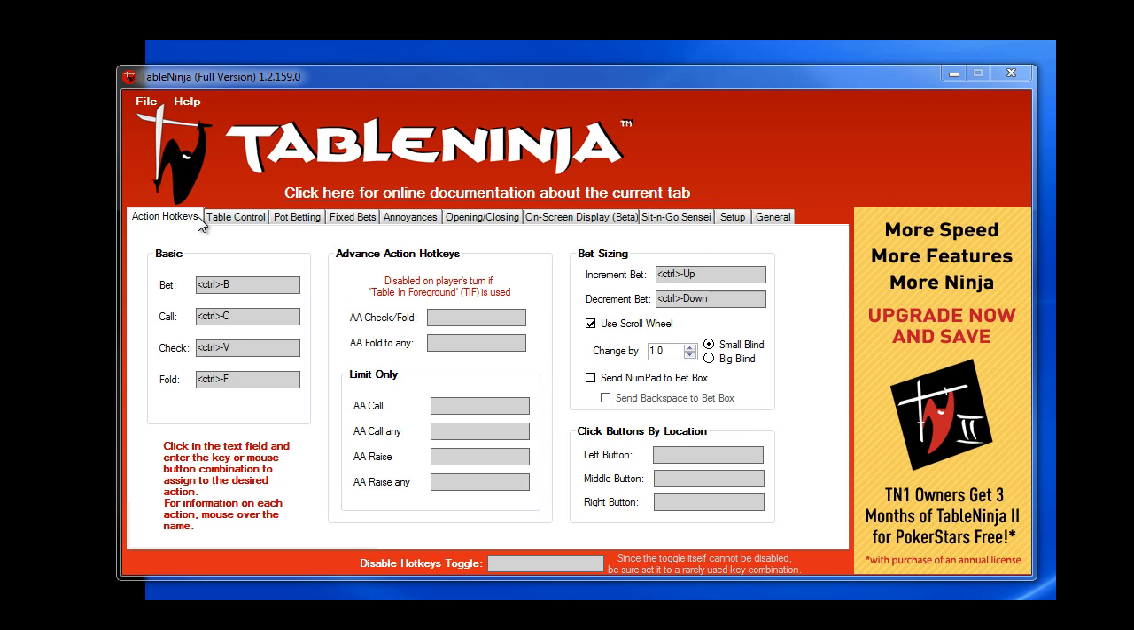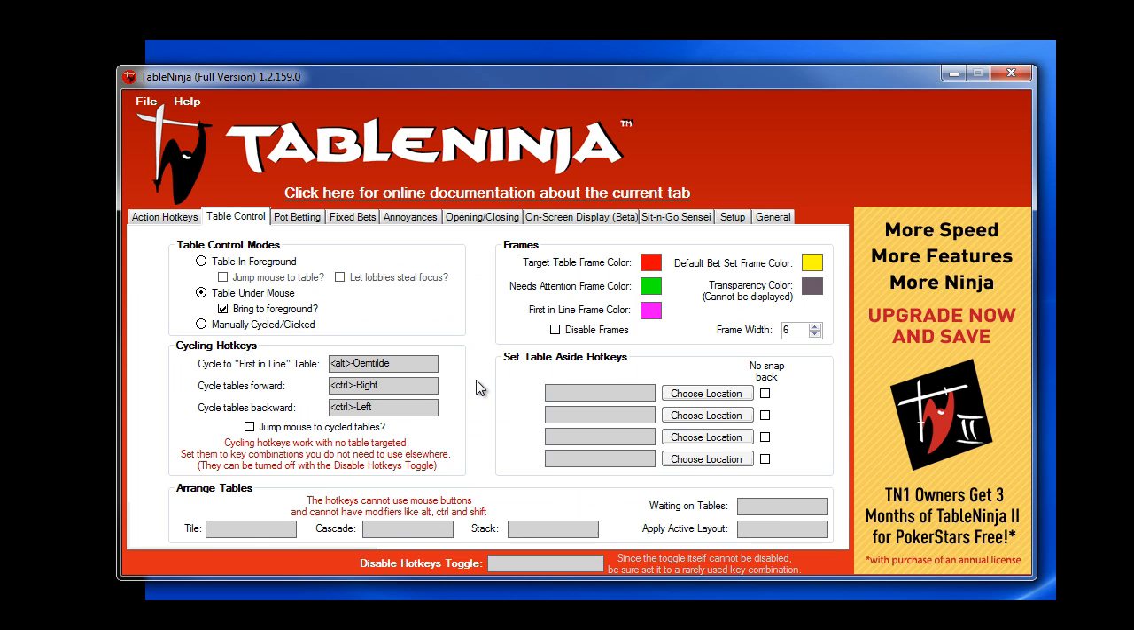On this page here, I don't add anything or change anything. On table control here, this can be quite useful if you're one of those players that like to stack your tables. This setting is useful because you can pull a table out of your stack when playing, and you see the action as it's happening, so you don't forget what's happened in the hand.